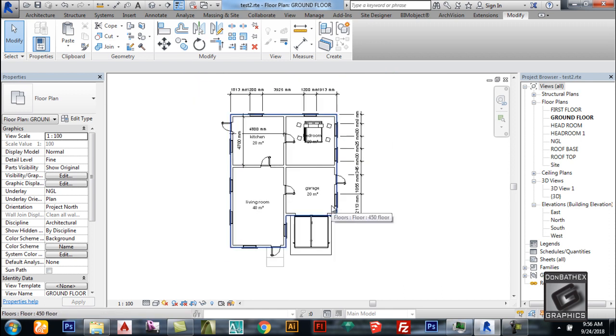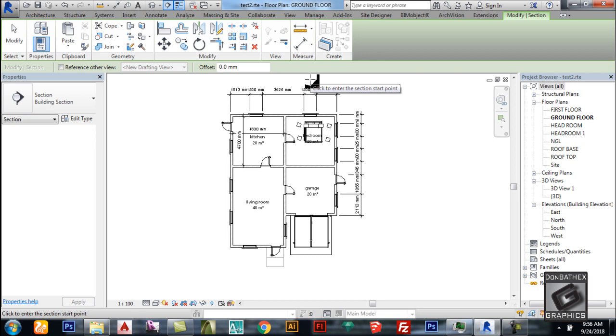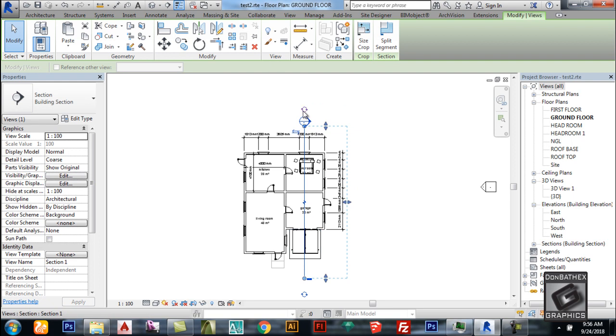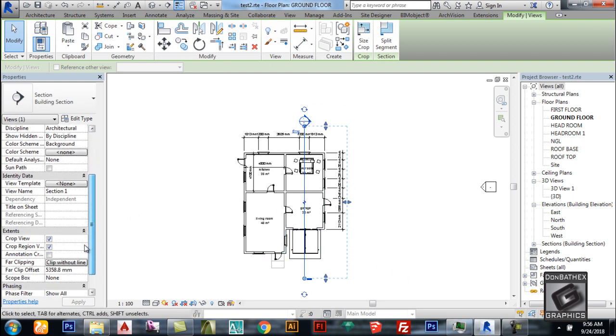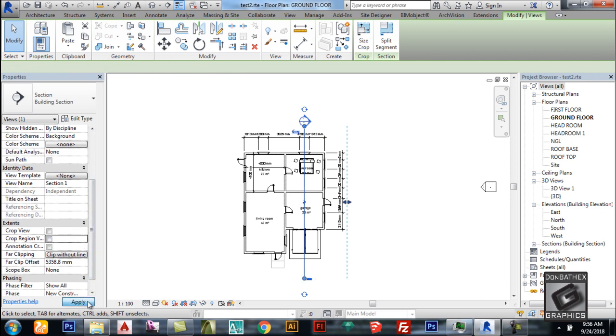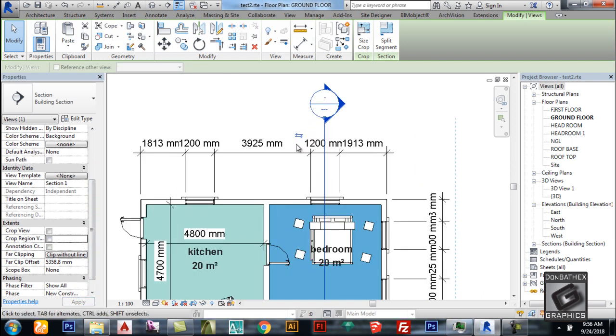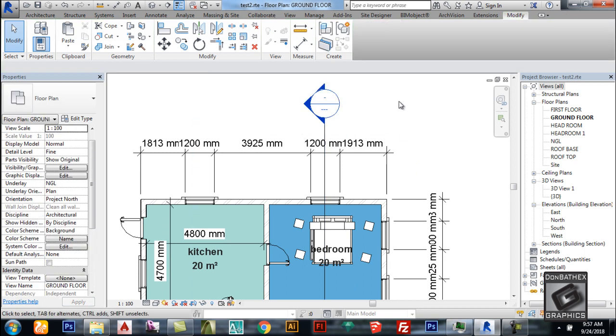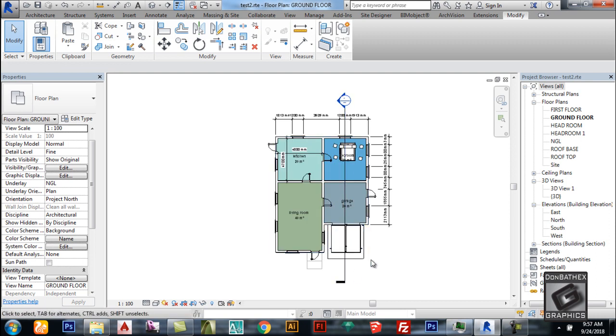So next thing I'm going to show you now is to cut the section line to your drawing. So this is the section button. When you click on it, just click and drag the position you want. So if you notice, it's facing towards this side. But first thing you do, just uncheck this, click apply. Then just simply go to this and you click. I have the section line there now.